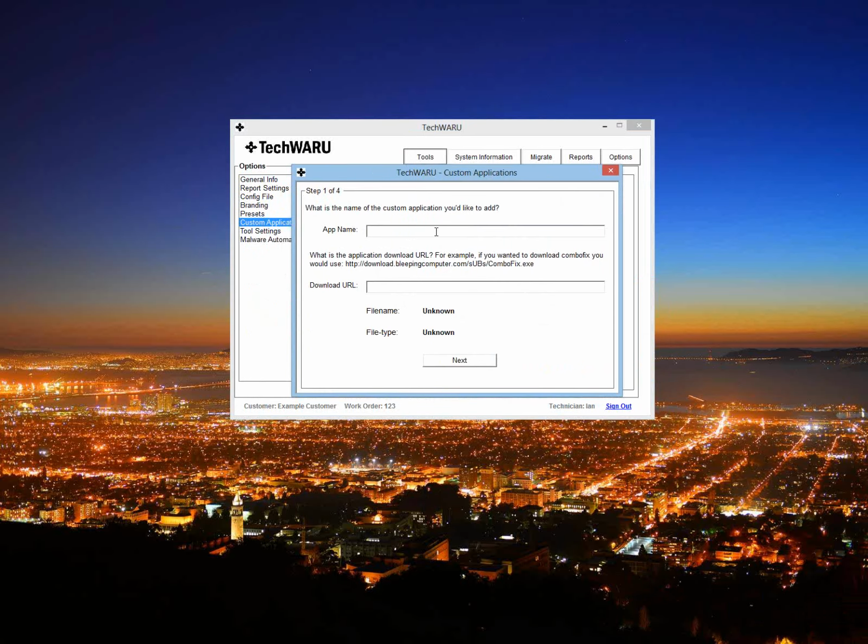So you get this wizard here, and it's going to ask you for the name of the app and the download URL. And the download URL is pretty much the most important field in this whole thing. The reason being is it tells TechWARU not only where to find the application if it's not already in the assets folder, but it also tells TechWARU what kind of application it is. So because of that, you are required to have a direct download URL that ends in a file extension.